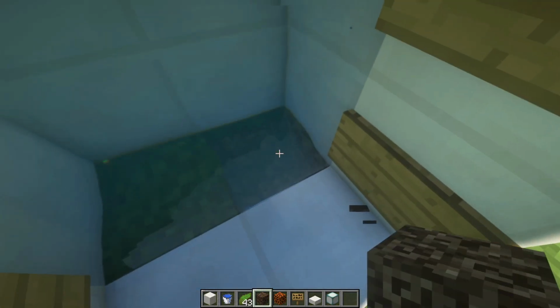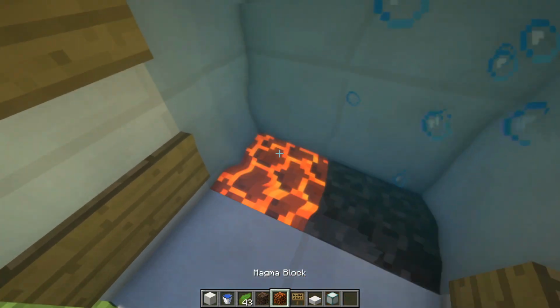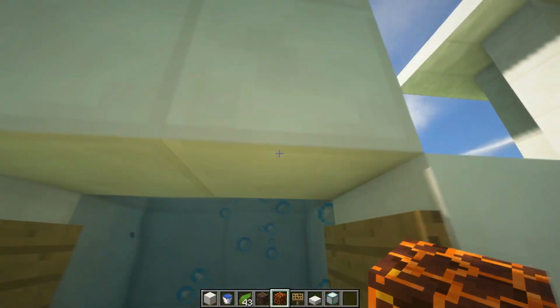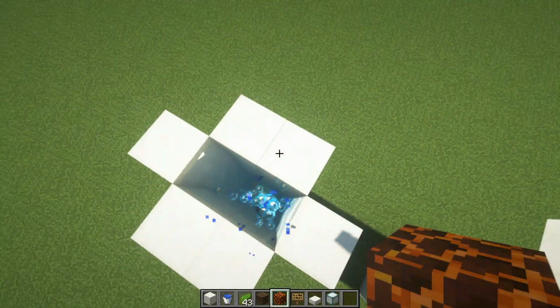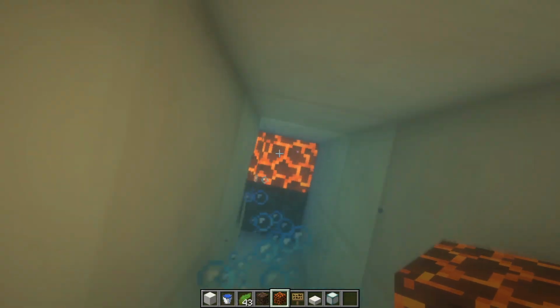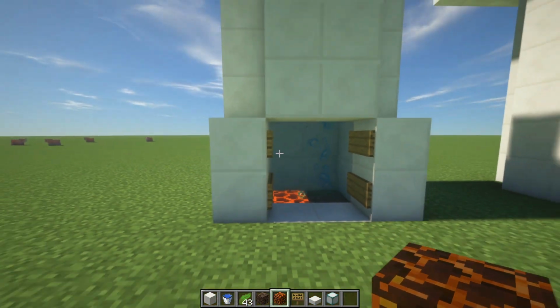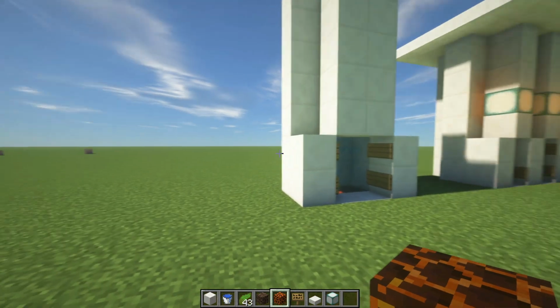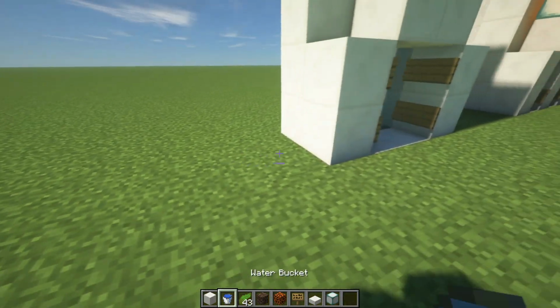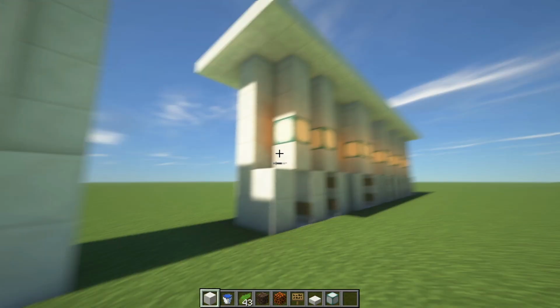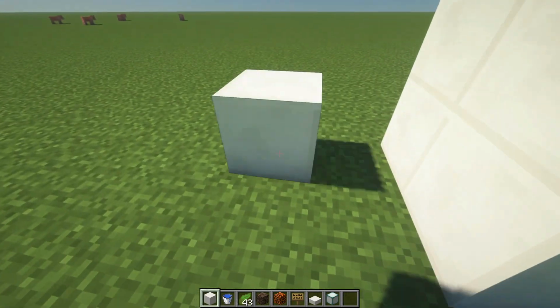Anyway, you put the soul sand there, and you put the magma block here. And now you have yourself a simple water elevator that pushes you up and pulls you down, okay? And now I'm going to try to make this one, which is my favorite.